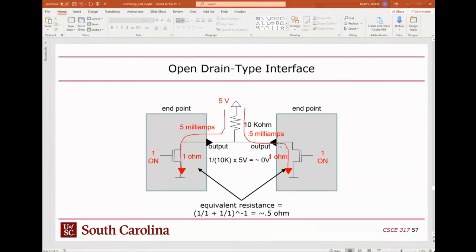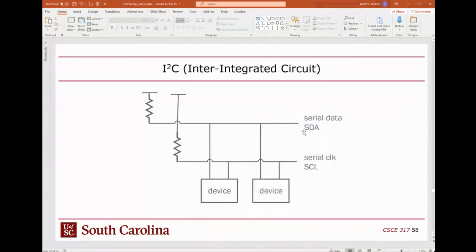Now the problem, of course, is that there's no way to detect if there's a conflict with 1, right? So if two chips are sharing this wire and they both want to send 1, there's no way to detect that because 1 is the default state of the connection. But if more than one device tries to draw 0 or send 0, there are ways to detect that. And so this is how the next protocol that we're going to talk about, I2C, works.